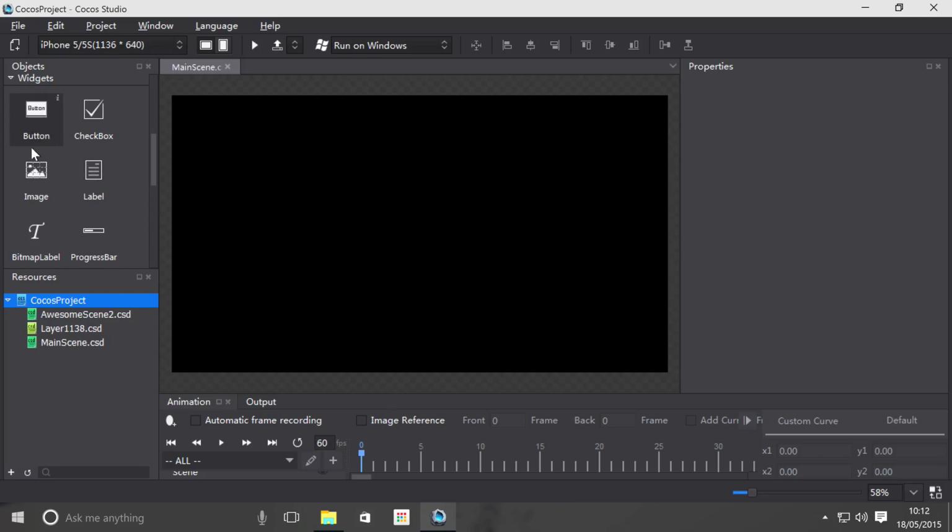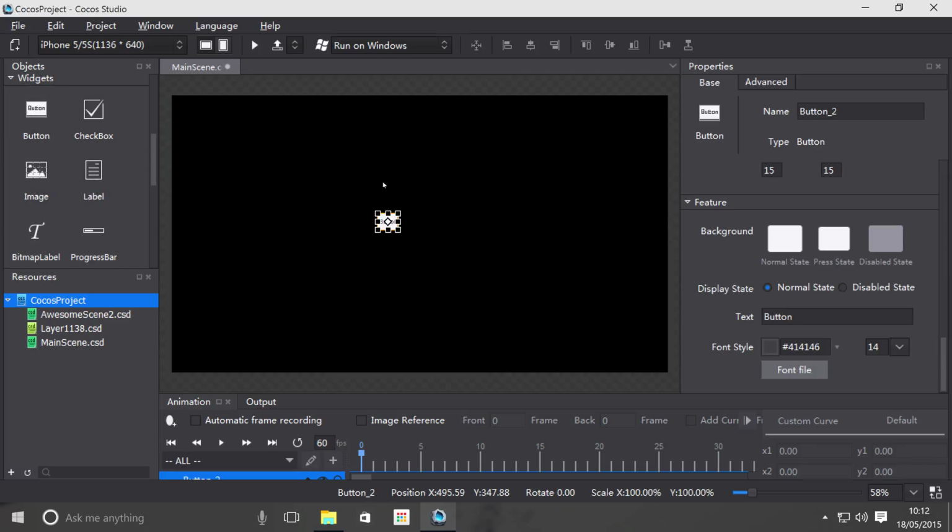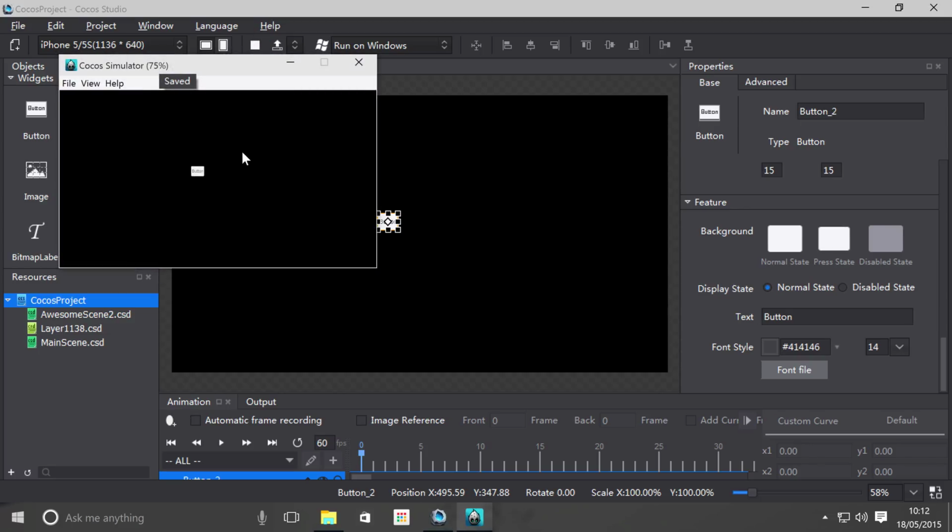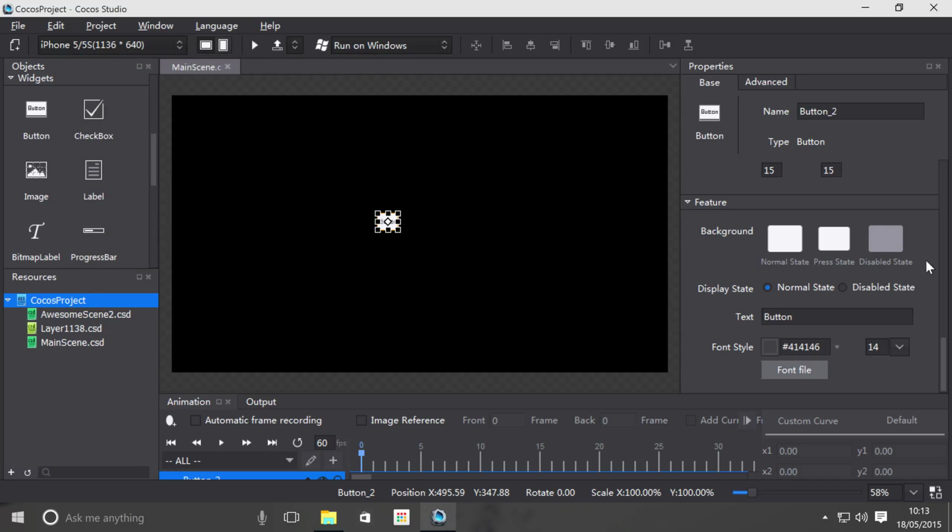So you can just get your button from the widget section within the object section on Cocos Studio. So I'm just going to drag and drop that. And if I actually run this as it is, we have a button, and if I click it, it has two states, normal and clicked. The third state, if we scroll down, I'm already scrolled down, which is disabled.